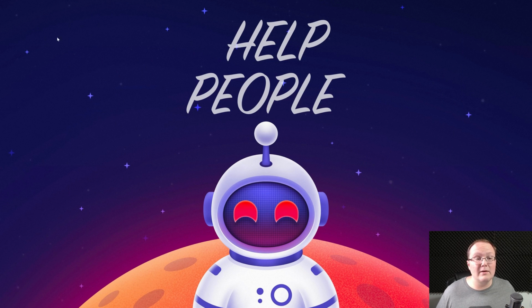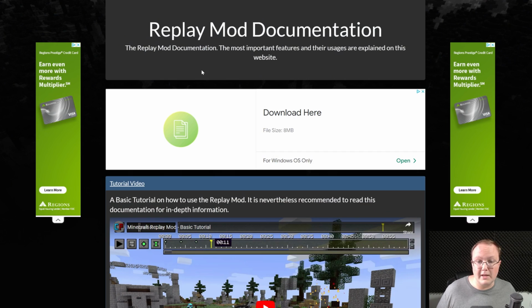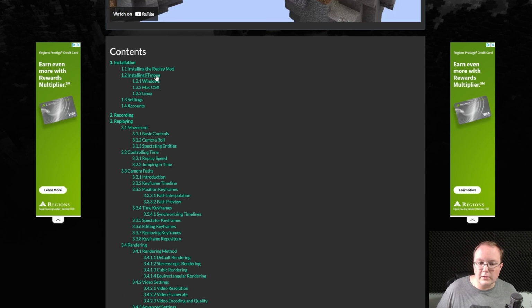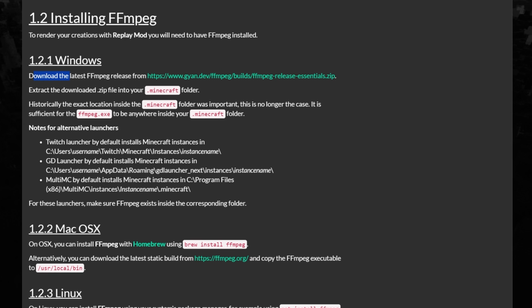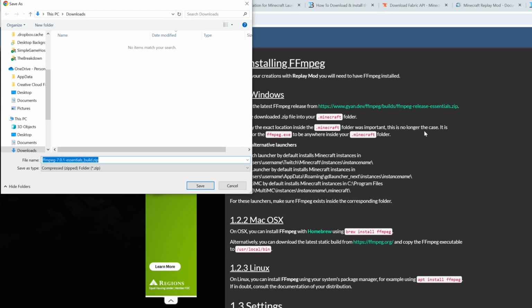And now we need to download the FFmpeg, and yes, you will need to close Minecraft. So in order to install FFmpeg, go to the description down below, again, to this, which is the replay mod documentation. Then scroll down and click Installing FFmpeg. Then find Windows, download the latest FFmpeg release from here. So go ahead and click on this link here. And as soon as you do, FFmpeg will prompt to download. It's safe to download as long as FFmpeg is in the title, which it is.